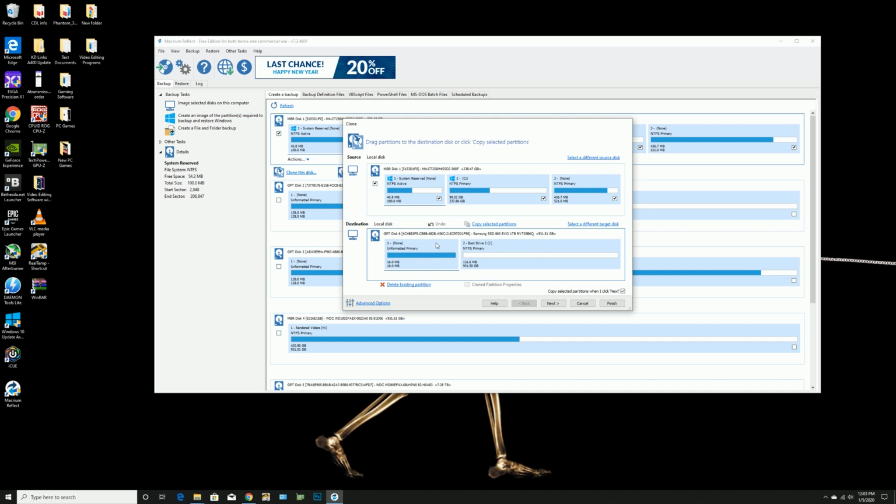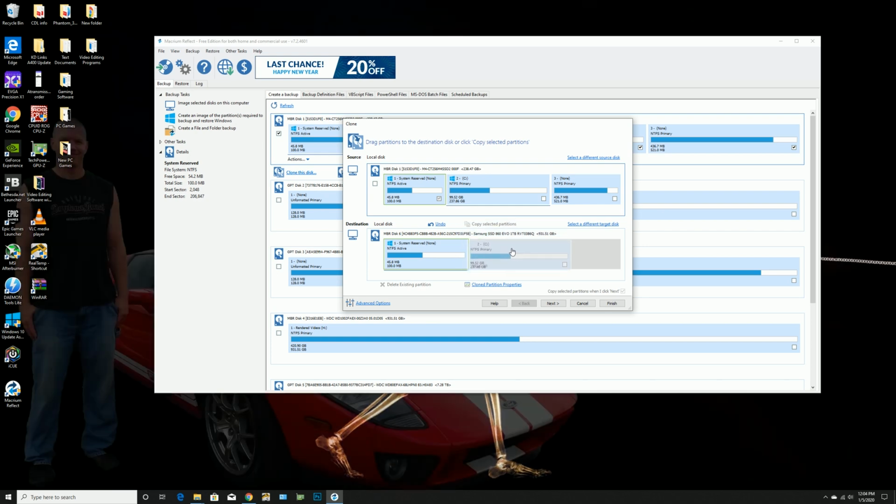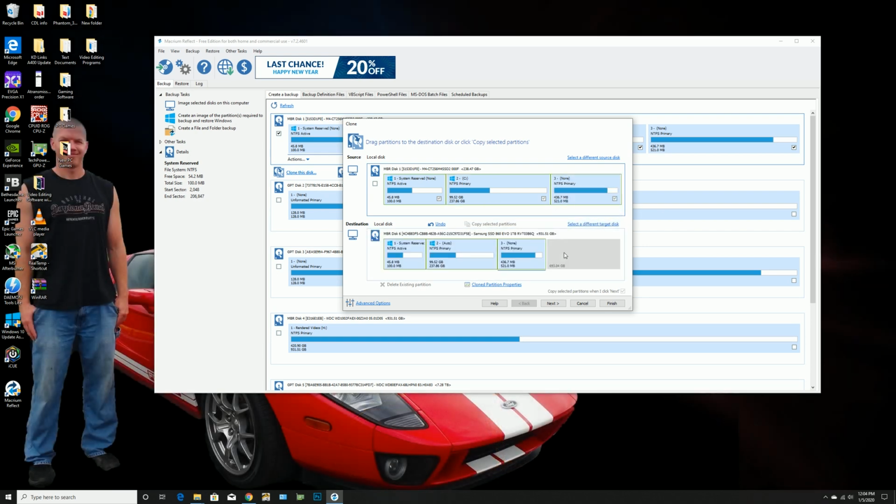And now I'm not sure why it does that. I could try and delete the existing partition and see what happens there. There we go. So I'll just delete them and then we will drag these down to this hard drive. And go like that. So this is the source hard drive, this is the destination, that's our free space left over. Then we can just say next.